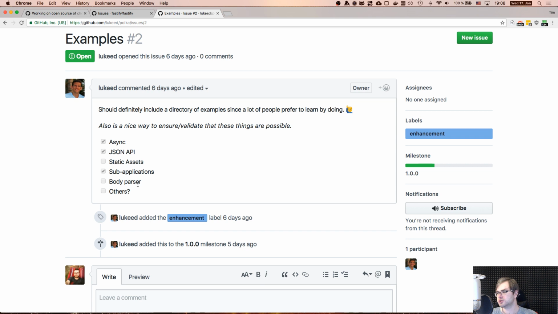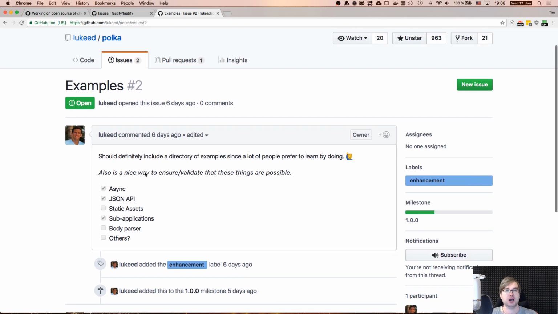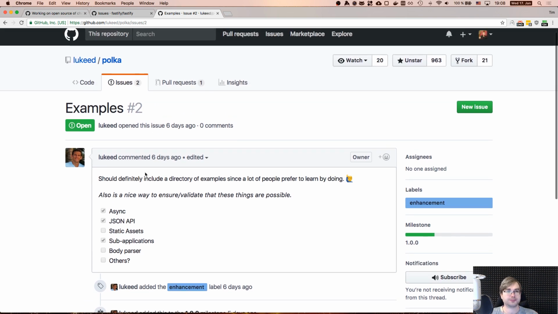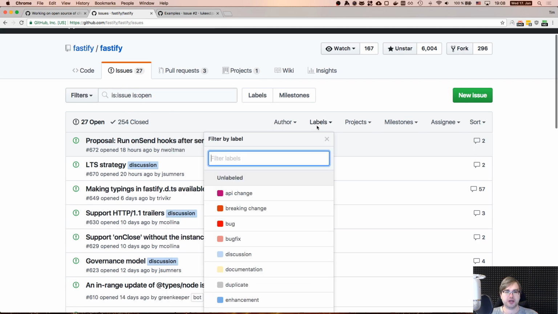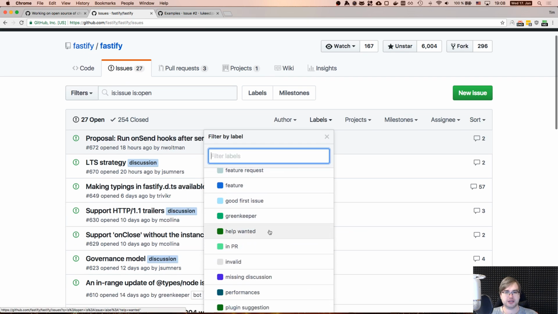I don't know if it's worth doing that, because it's not exactly working with code here, but rather adding nice examples to the project. Nonetheless, it might be fun to do. Let's have a look at Fastify. I believe they do have quite a lot of labels marked as help wanted.